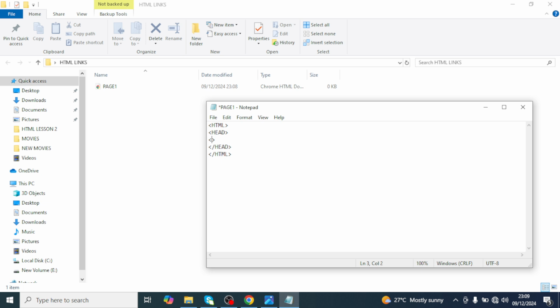I'm going to also create a title tag, open the title tag, and then close the title tag. I can give my title tag HTML links in the title tag. Then at the end of the head tag, I'm going to put the body tag. I rename it as body, then I type body.